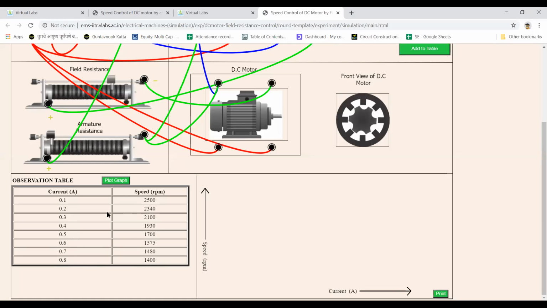Then after the observation table, above this you can see plot graph. So I'll press this, so the graph will be plotted of speed and current. So you can find the current value, it is 0.1, so speed is 2500, as current value is 0.2, speed is 2340, and so on and so forth. And the graph is plotted.